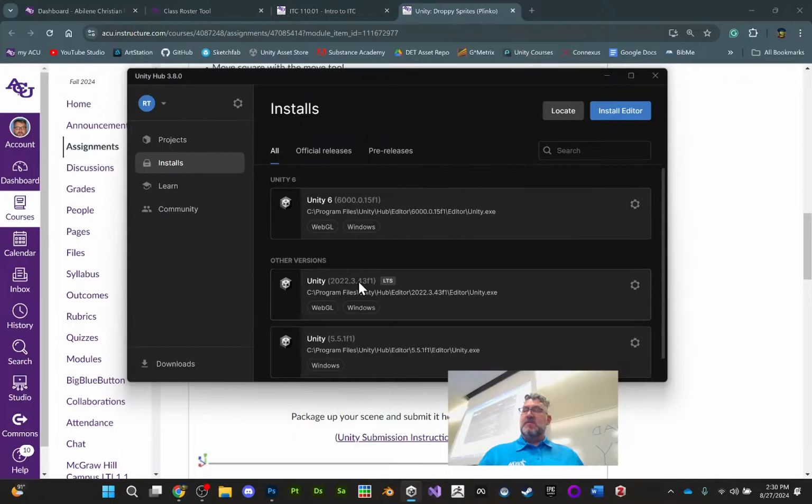Unity 2022.3.43 is just the latest stable version. I also have an ancient version for old stuff. Unity 6 is out, but it's still kind of in beta. We'll let them work the bugs out. We're going to use a stable version, so I'm using 22 here.